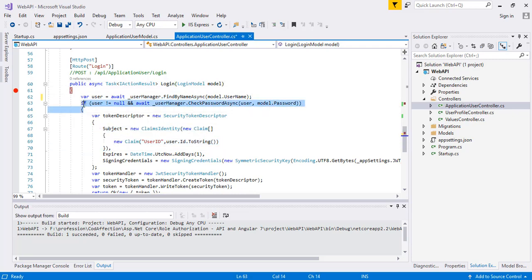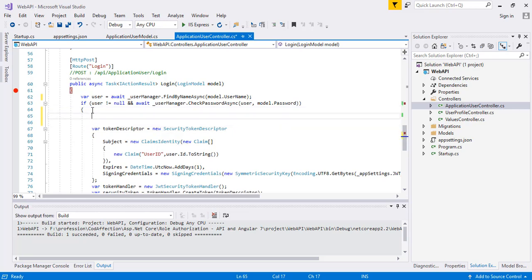So first of all, here we have the if clause. This if clause will be executed if there is a user with given credentials, username and password. Inside that, first of all, we will check for roles assigned to this user. So first of all, we have to get the role assigned to the user.